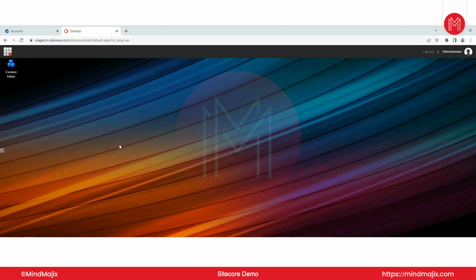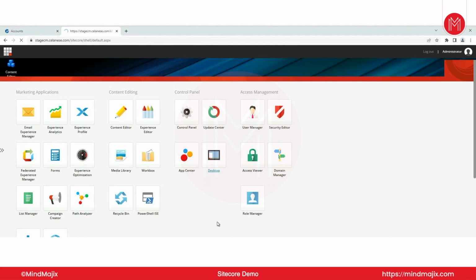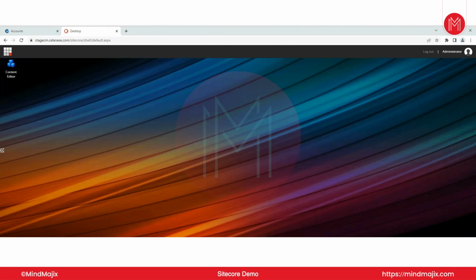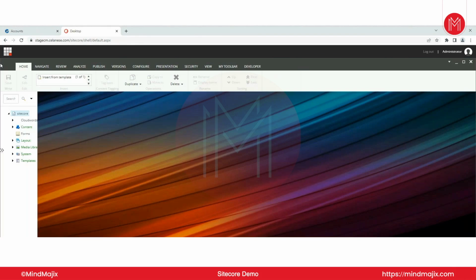So this is the Sitecore. Once you log in to Sitecore, this is the desktop of Sitecore. Or maybe you can get to the launchpad. From there you can directly go to the content editor. This is the desktop that we just showed you, and you can directly go to the content editor. So we'll go to the desktop first, and then content editor. If we had directly clicked on content editor, this window would have appeared directly.